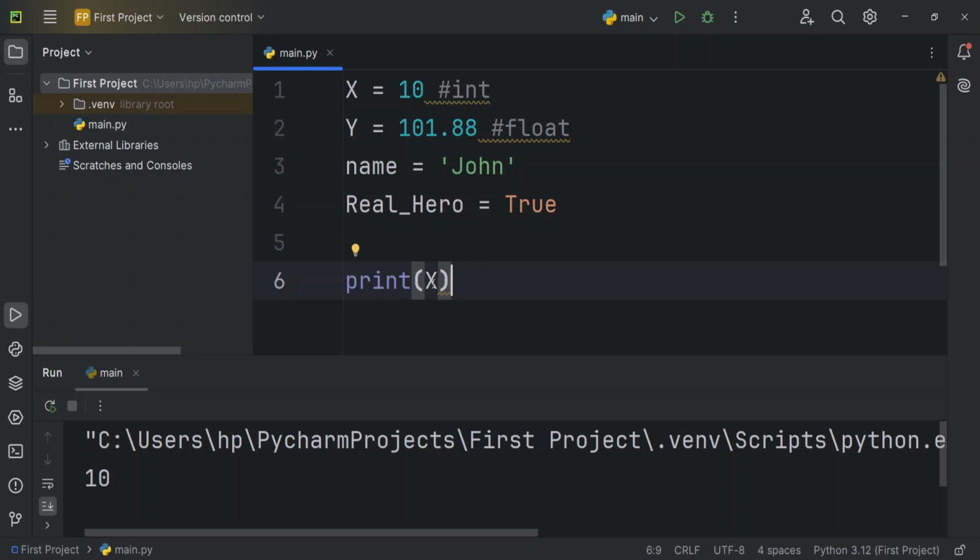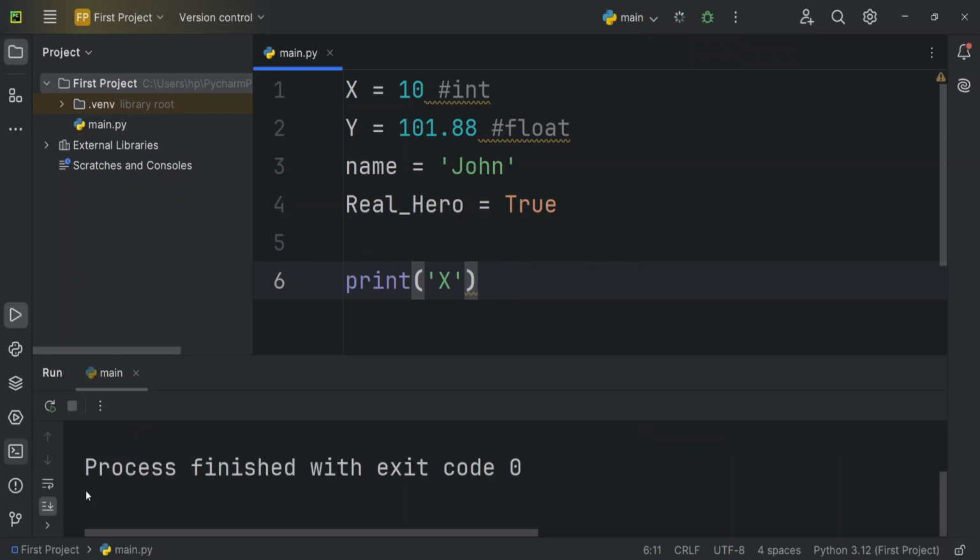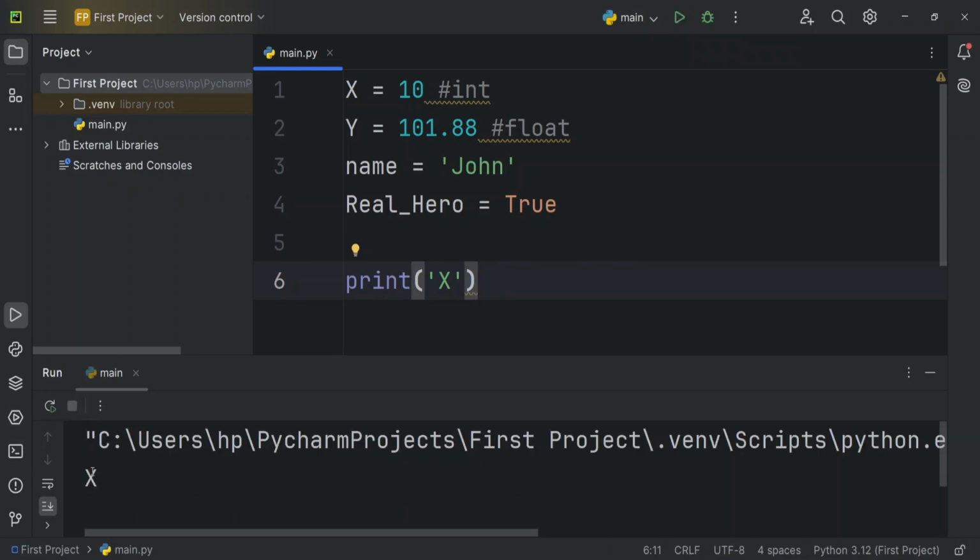But if I put this inside quotation marks, it will be converted to a string. This one is a normal variable. This one is not a variable anymore. So this will print out x, not 10. As you can see, the result is x, not 10. So to print the values under a variable, you must write the variable as it is.